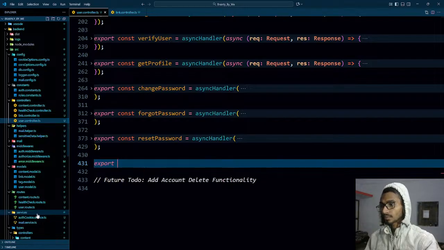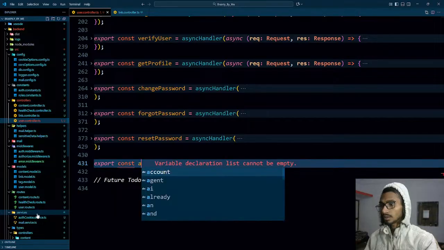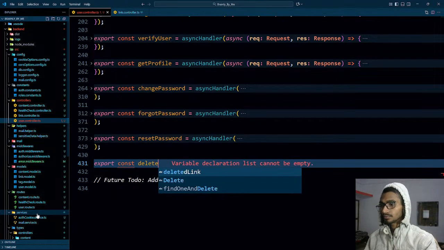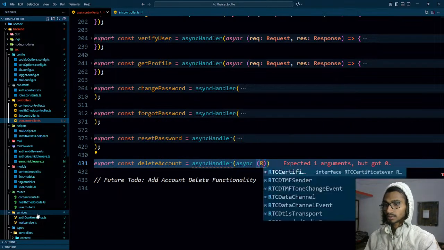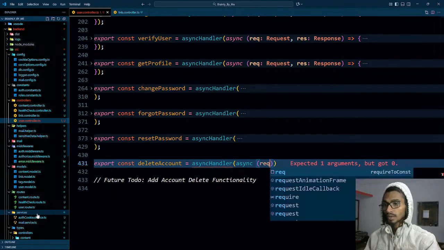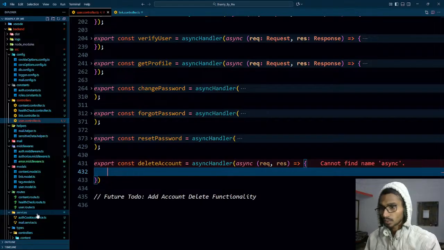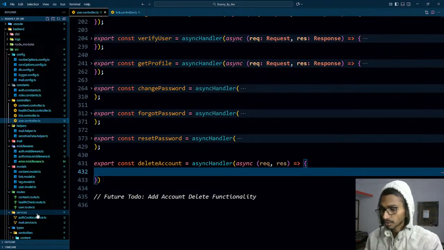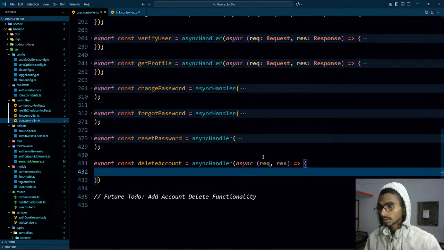Export. Let's make it quick. Of course, this can also be checked, by the way. Delete account is equal to async handler, async request, response. And the good thing is that from today onwards I will be getting quite enough time, so it can easily be 5 to 6 hours minimum, and it can be more than that. I'm talking about the learning time. Okay, so delete account, and this thing is here.